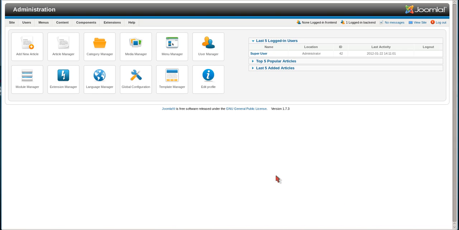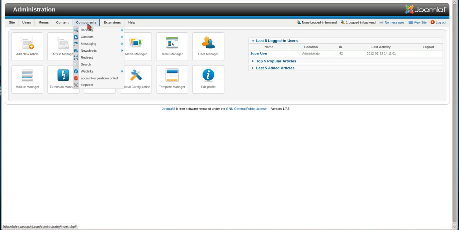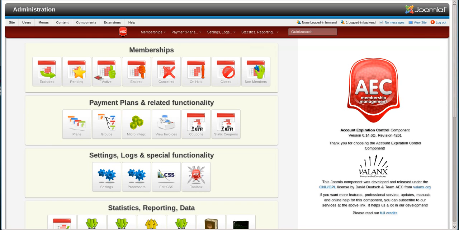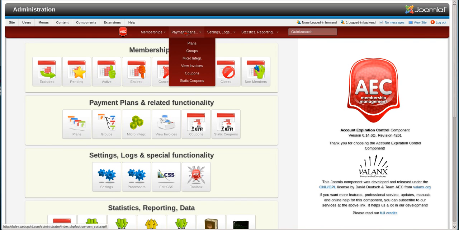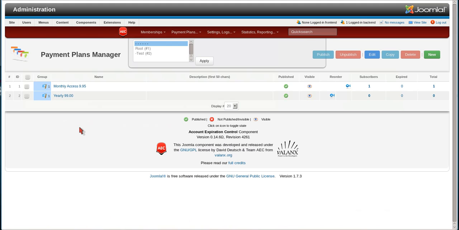In this series, we're going to be covering in detail the plan's settings. So the first thing we want to do is get to AEC Central, so Components, Account Expiration Control, and then we can either click on Payment Plans from the top menu and then on Plans, or we can click on the icon itself.